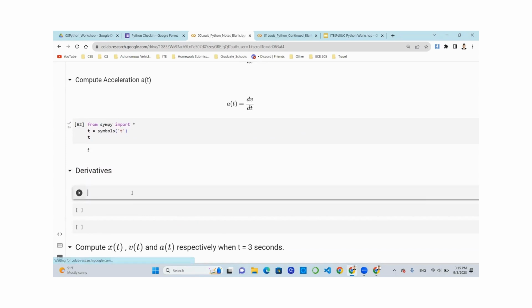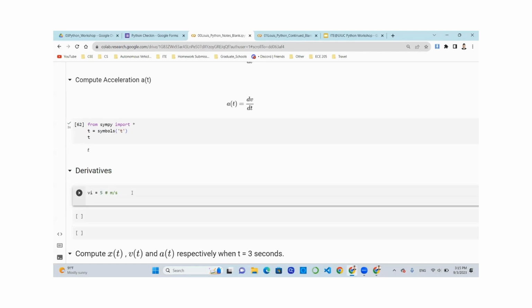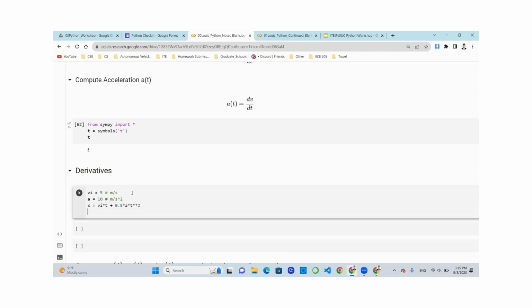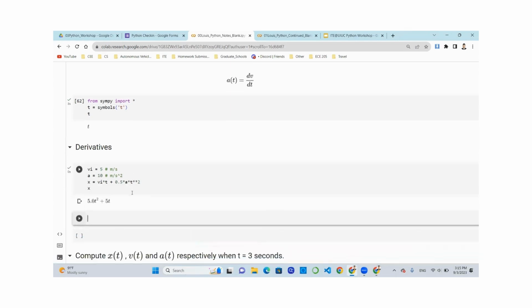So obviously, we know the displacement function. So vi is equal to 5 meters per second. a is equal to 10 meters per second squared. x is equal to vi t plus 0.5 times a t squared. Okay, let's print this out.